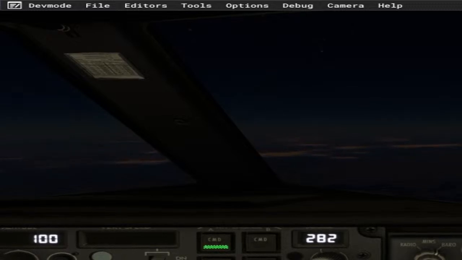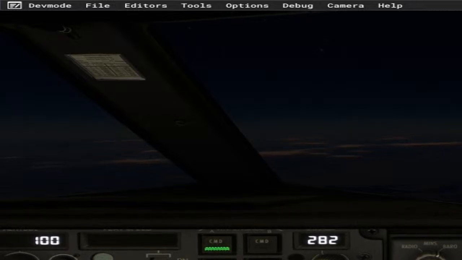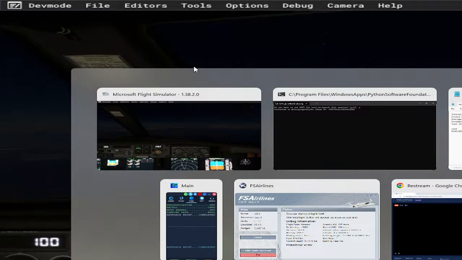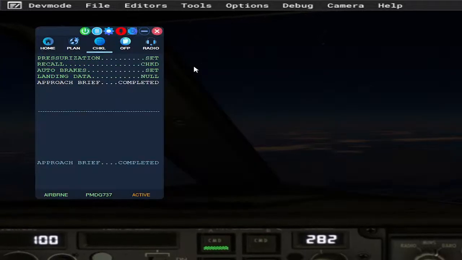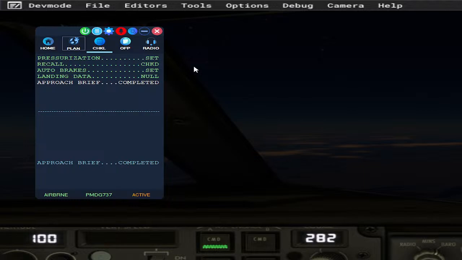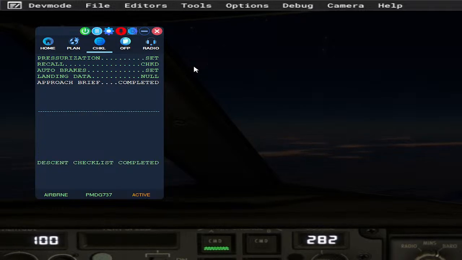Approach briefing. We're expecting the ILS approach for runway 28 left. The minimum altitude is 200 feet. The reported runway conditions are normal. We'll use manual braking. We can expect to park at gate Delta 15. In case of go around, we'll climb per ATC instructions on the runway heading. Any questions? No. Descent checklist completed.